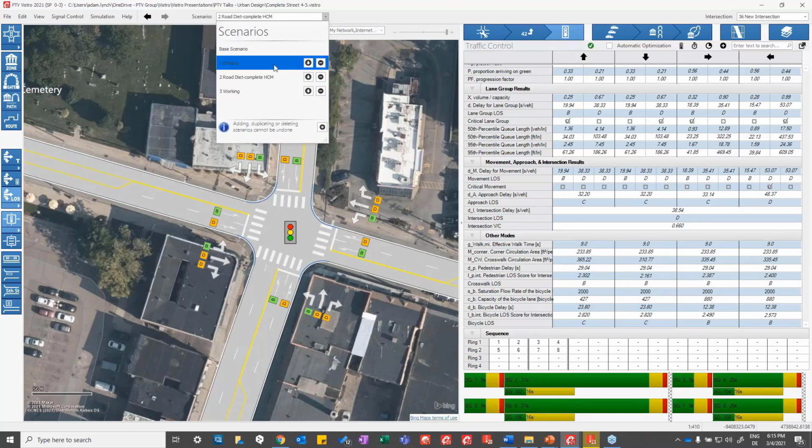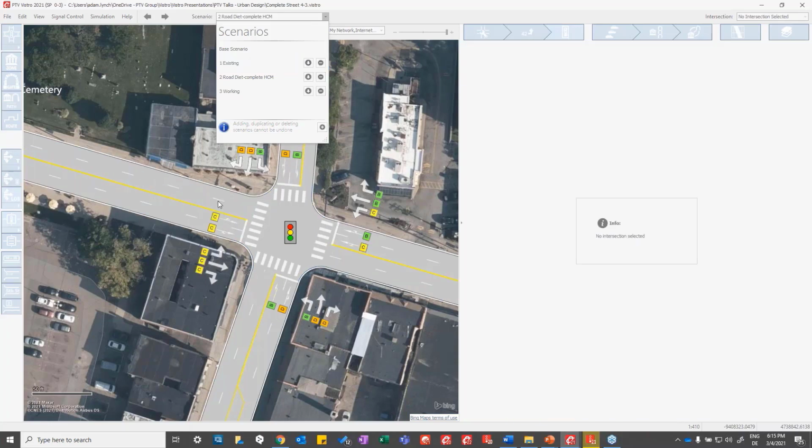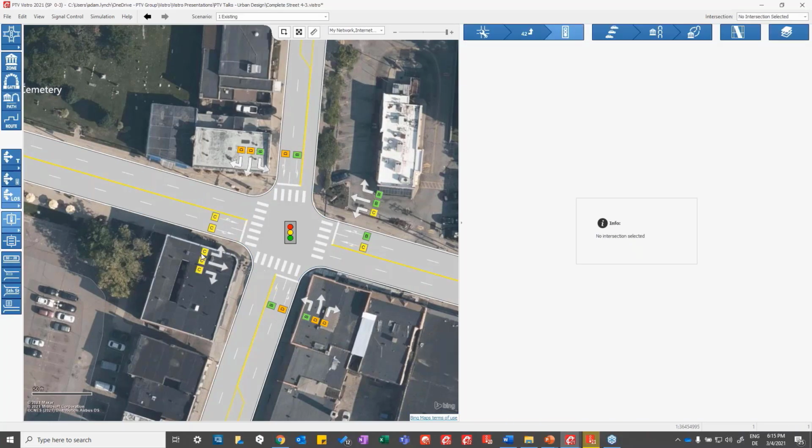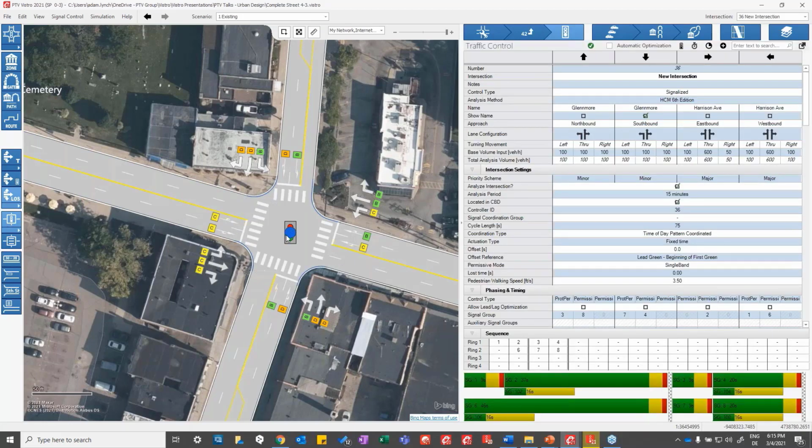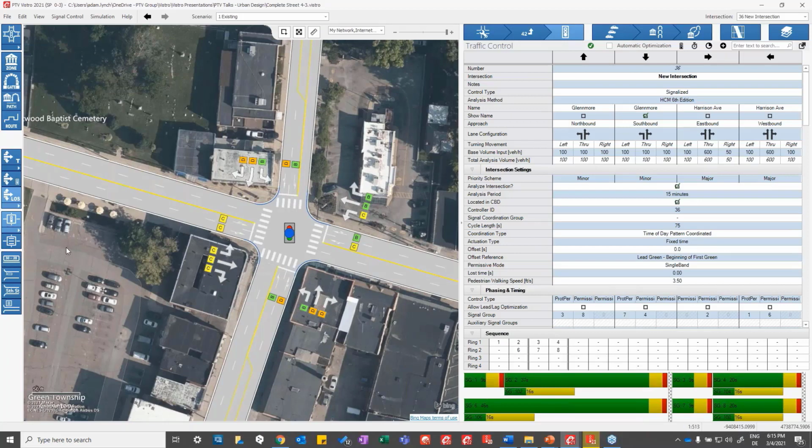And if we go back to the existing, you can see that it was operating a little bit better on the through movements because we have more capacity, more or less, for the through movement. Again, you would have to weigh the pros and cons with this. You have better bike operations and safety versus the vehicle operations and safety, so you would have to make the call if that's an appropriate road diet for you.